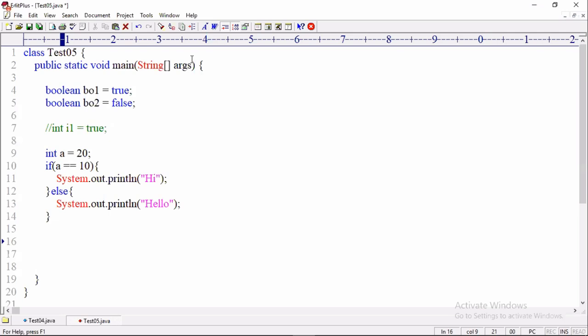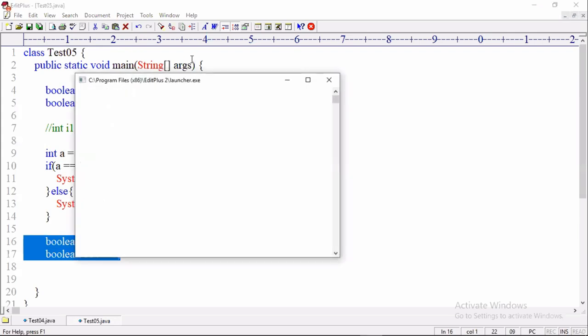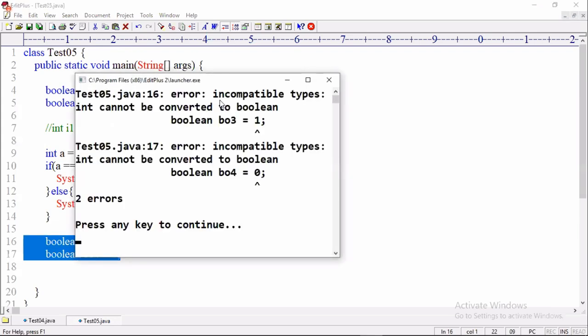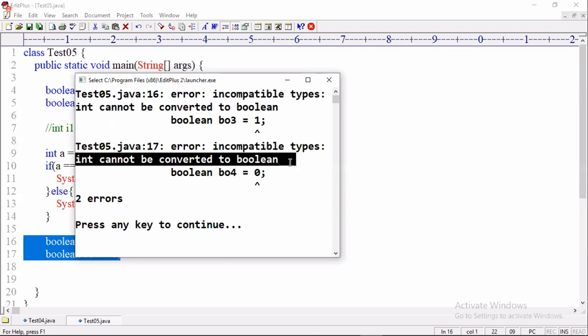I am writing boolean bo3 equal to 1, boolean bo4 equal to 0. Are these allowed or not allowed? Not allowed. Compiler will throw error. Look at that. Incompatible types. int cannot be converted to boolean.